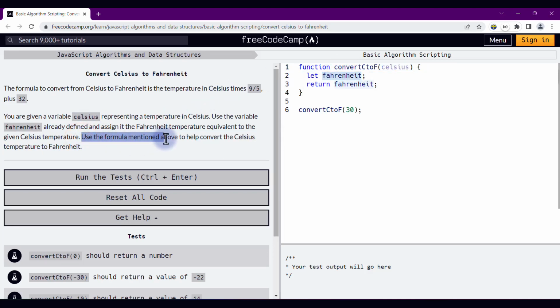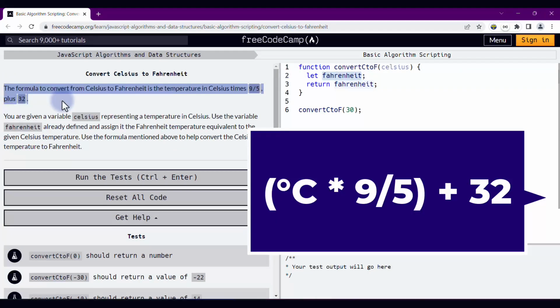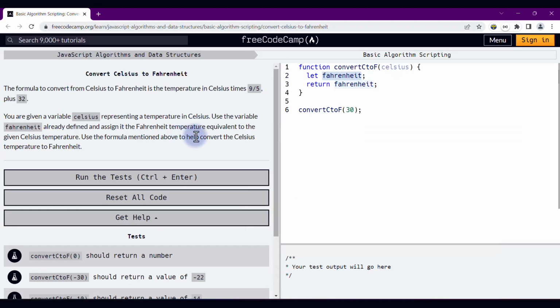Use the formula mentioned above in this sentence, the formula that you can see right here on the right, to help convert the Celsius temperature to Fahrenheit. This initial part of the analysis of the situation is very important because now we know exactly what we have to do, what data we have to work with, degrees Celsius, and what value we should return from the function. In this case, that would be the temperature in degrees Fahrenheit.